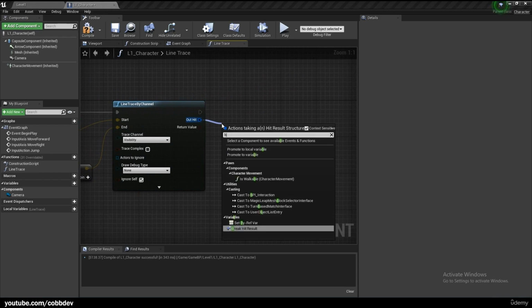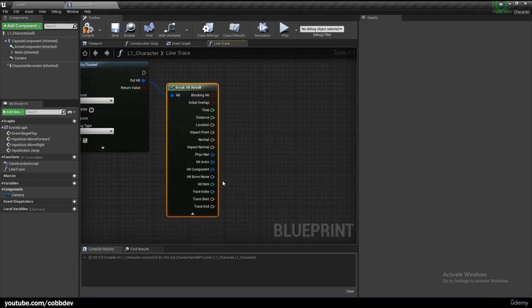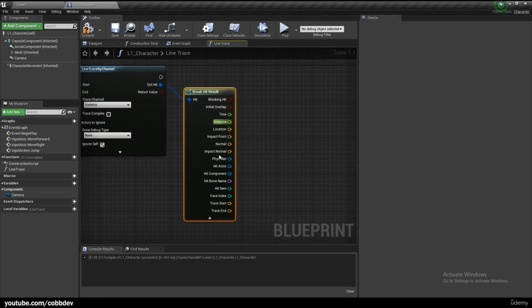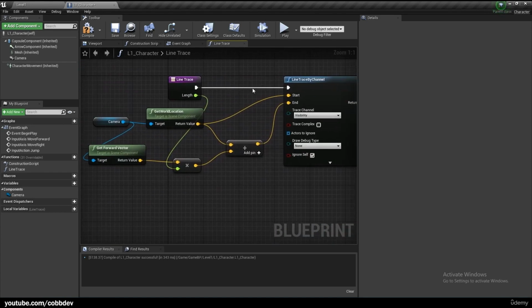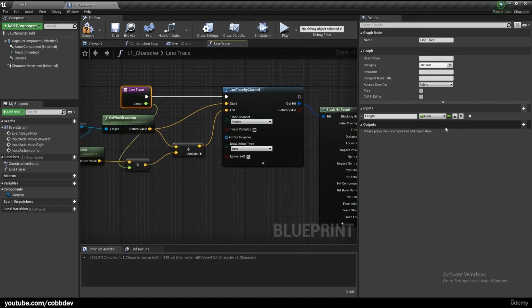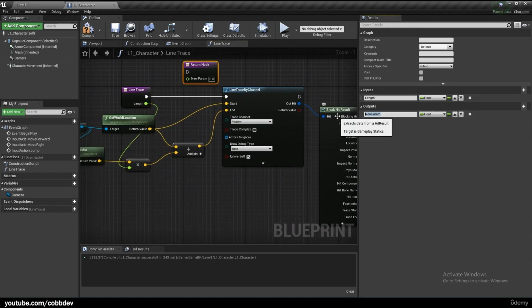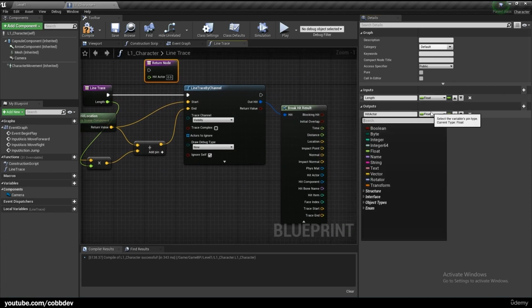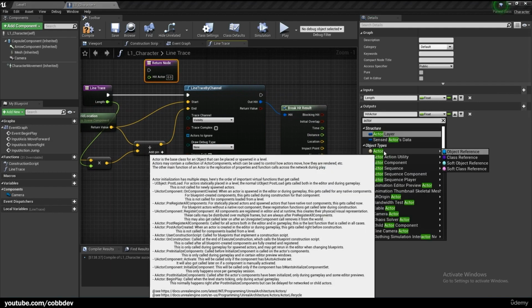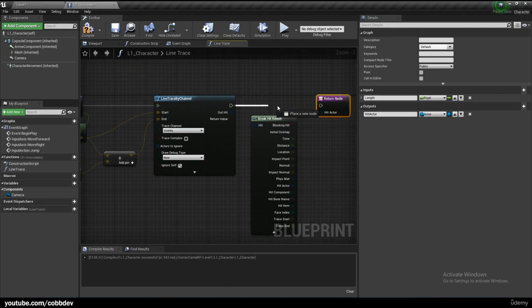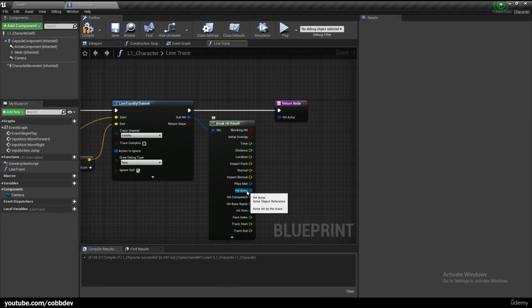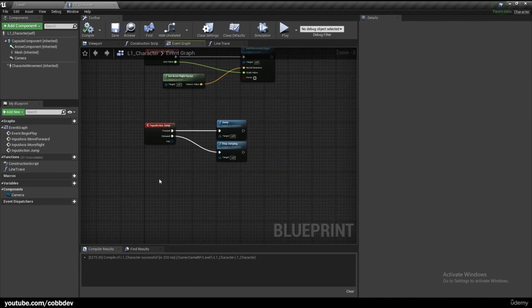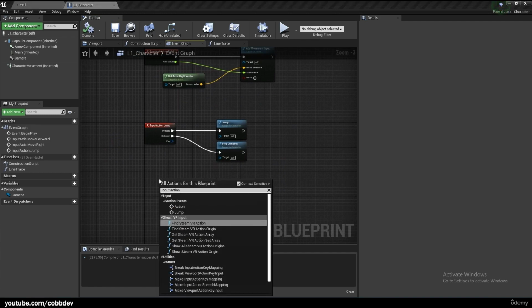Now we want to break the out hit. And here we can access a bunch of different information about what we hit. We want to create an output as well for our function. And we will call this hit actor. And this will be of type actor, object reference. And we can just plug in hit actor right here into hit actor right there. Compile and save.